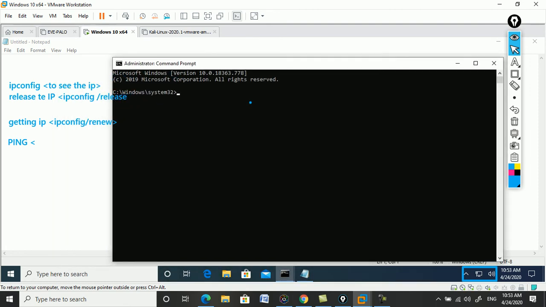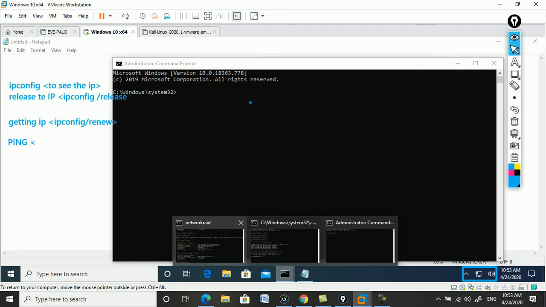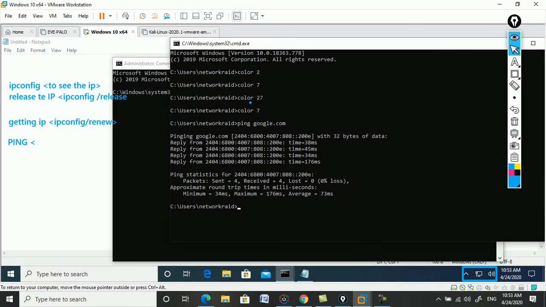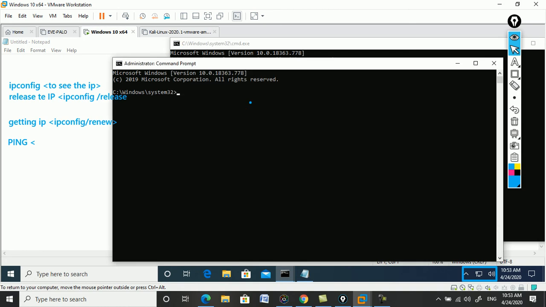See, earlier it was not coming like this. Earlier what kind of command prompt was coming? So see, Windows System32 like that. Now you can see it's an administrator.